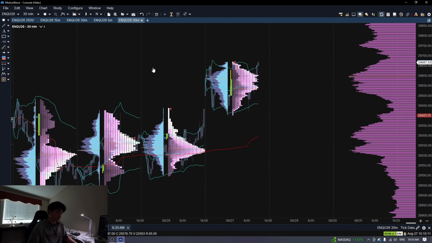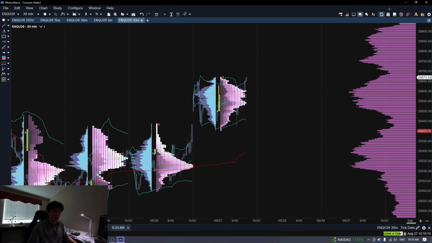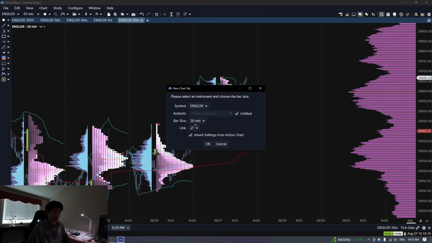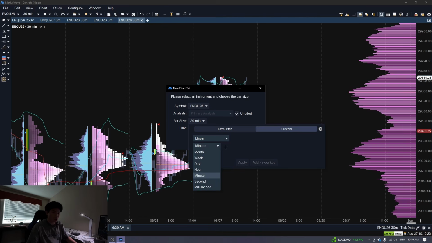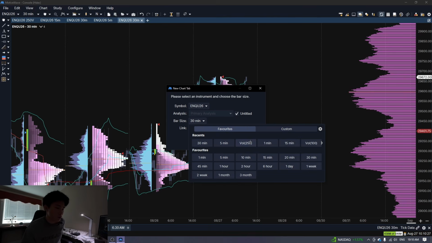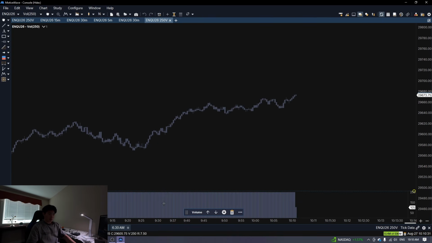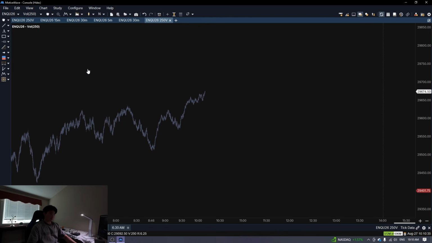Other than that, let's get to the next chart, which is the execution chart, because debatably that's probably one of the most important ones. I like to use a volume chart, so you can go to custom and change it to linear volume, etc. I like to use the 250 volume chart. So we'll create one there, delete this because you don't need that, and then you'll have an empty chart like this, right?